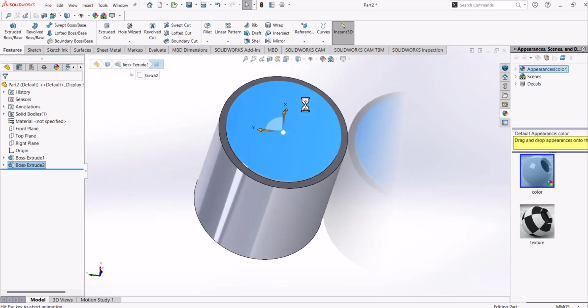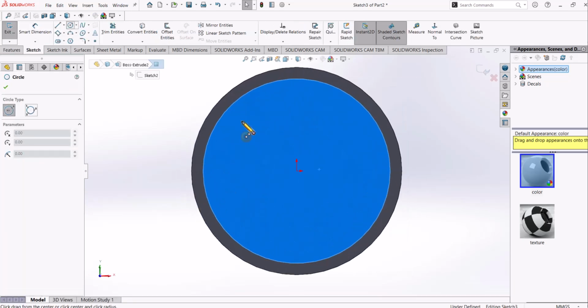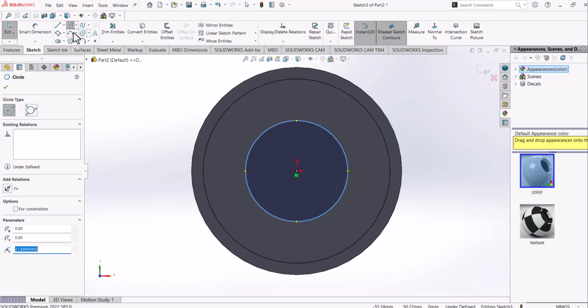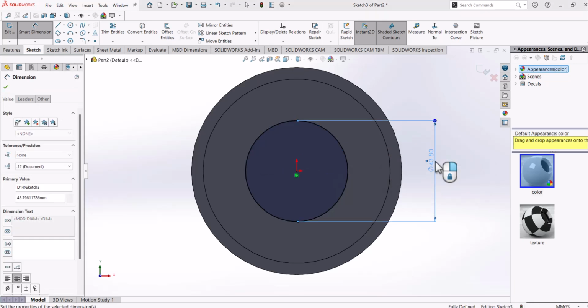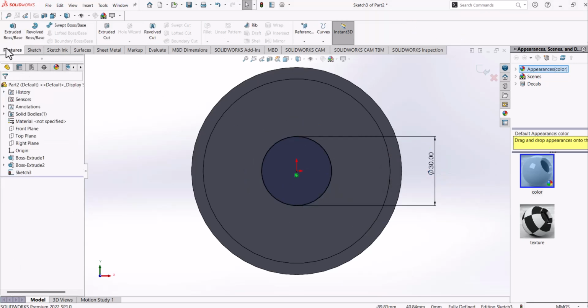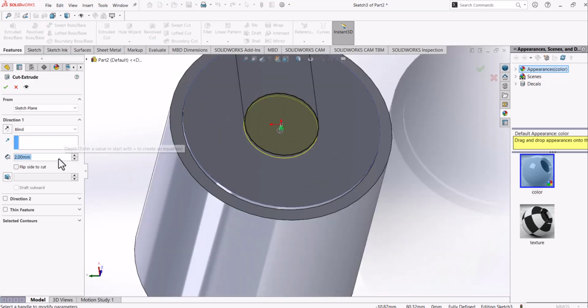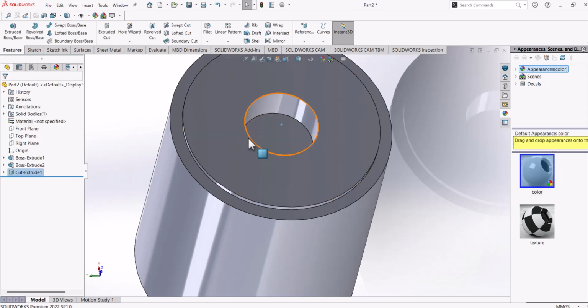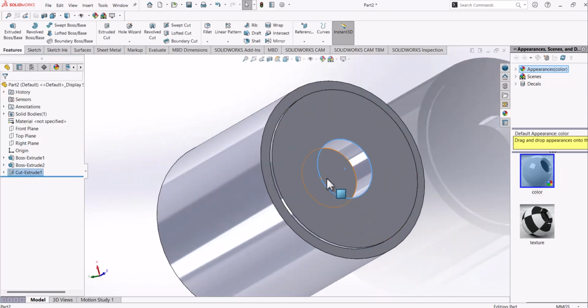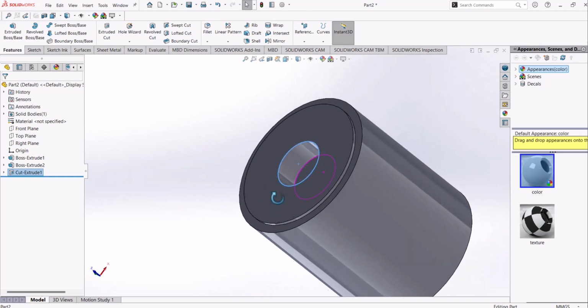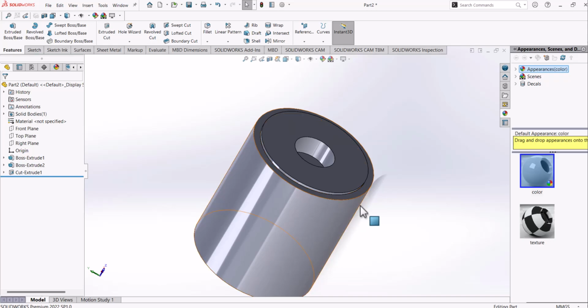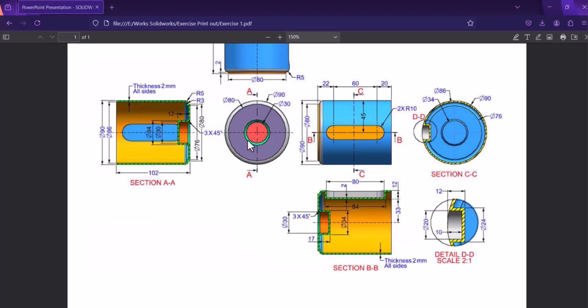Select the surface again, sketch. This time around, the diameter happens to be 30. So 30. We accept. Extrude a cut. Make a cut of 15, then we accept. And accepting gives us this surface. Good. So this was it. We are done with the part on the surface.